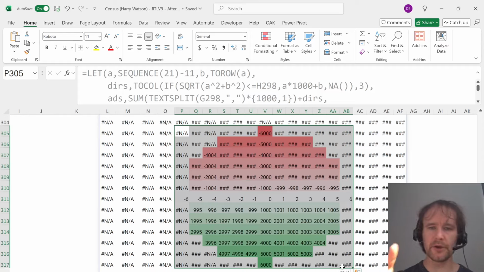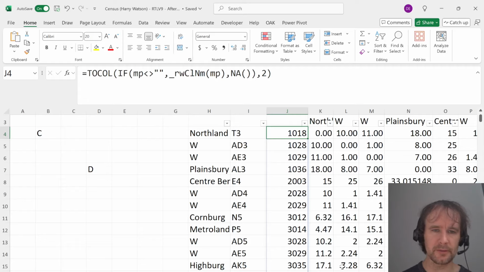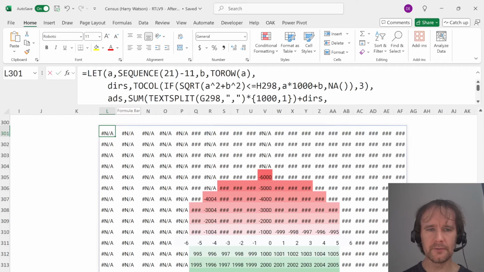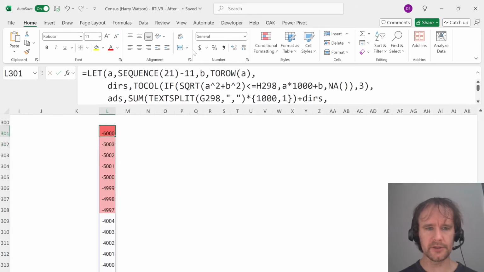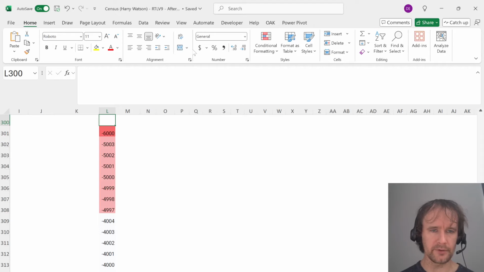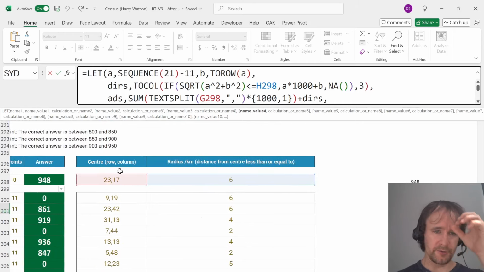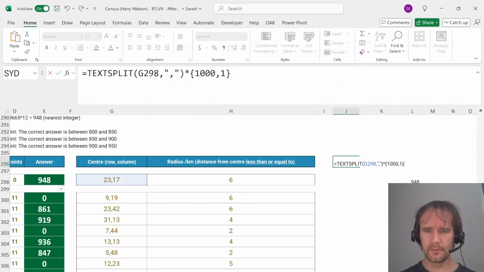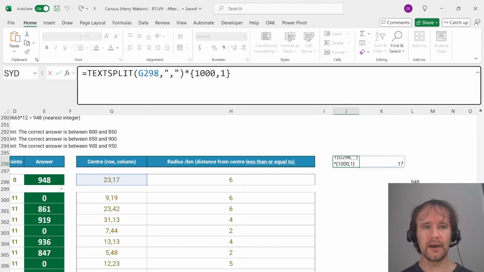So then you need to find a way to overlay that on the map, but also in a way that respects boundaries. And this is where having a list of these coordinates is very helpful. So anyway, we flatten that, change that to dirs, flatten that out, and these are all the vectors you can travel along. Then this piece here is just converting, let's just grab this. We're text splitting that, multiplying the first piece by 1,000, the second piece by 1, and then summing them.